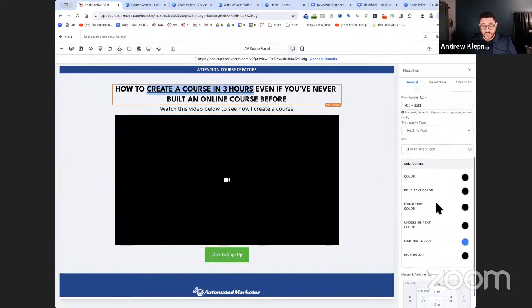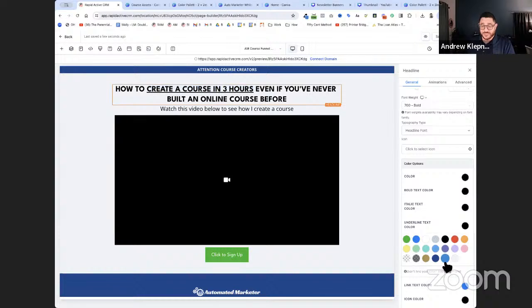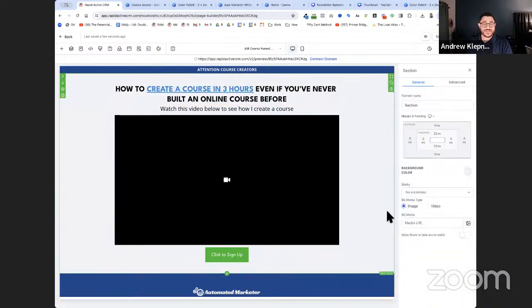Now with the underline, I can choose to have a different color. So I'm going to choose another color. I'm going to choose this underline and I'm going to choose the lighter blue. And that's going to really make it stand out against the other words. So that way, when a person's looking at this, they kind of see an extra headline within the headline, how to create a course in 3 hours, even if you've never built an online course before. It's a little trick that we do. So as you can see, now we have a real designed, simple video sales page.